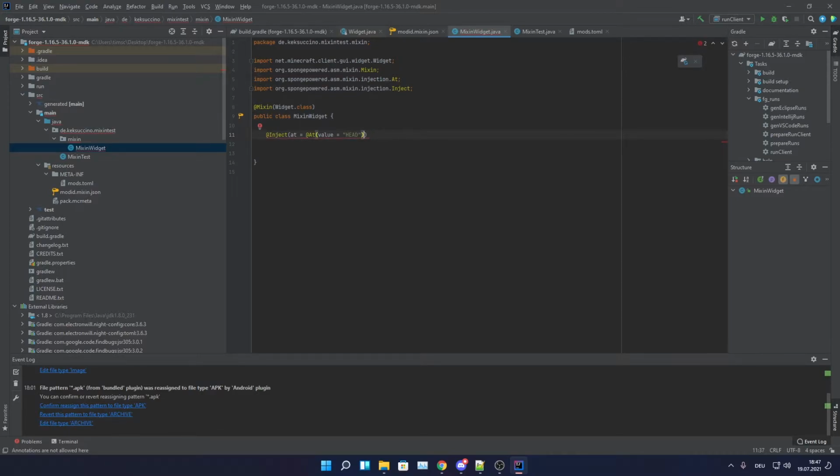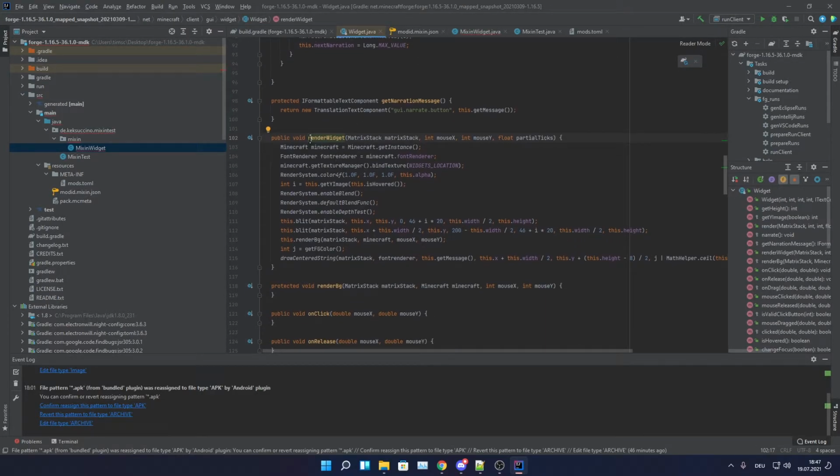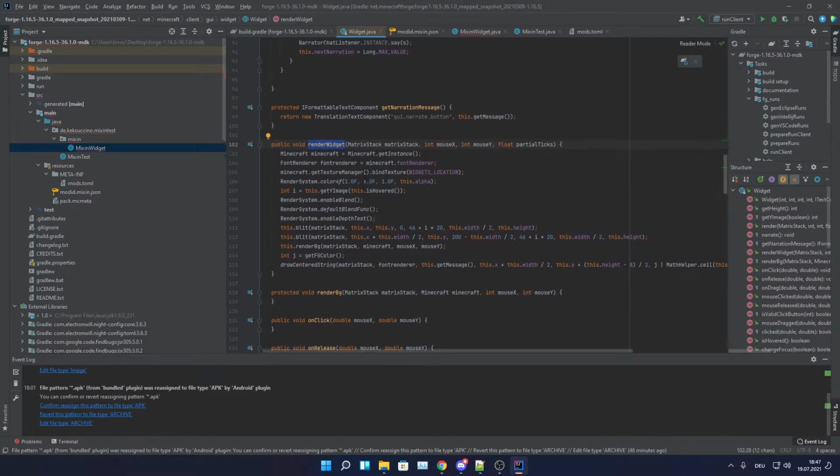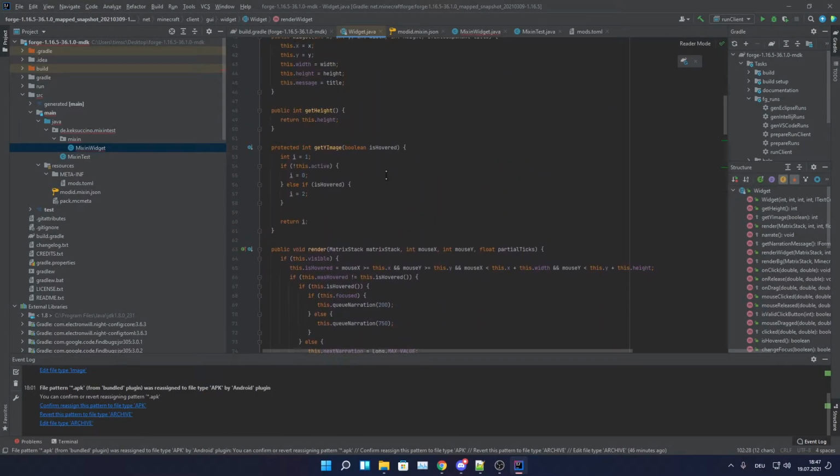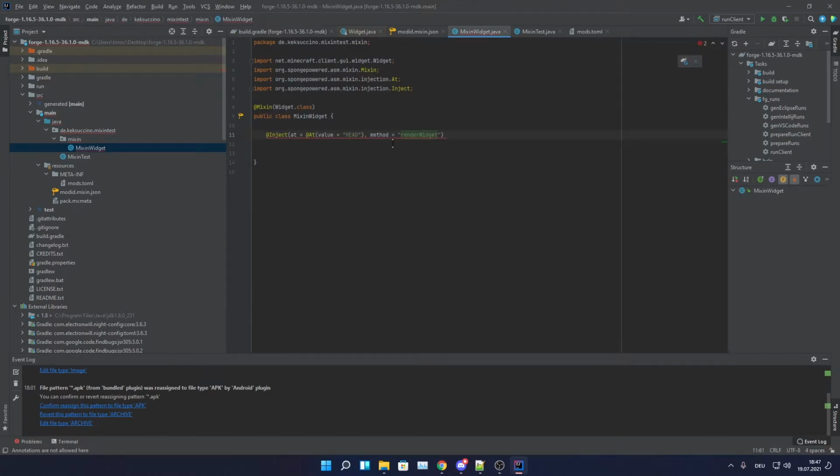So in this very simplified case of injecting a Mixin into a method, we are out of the add annotation now, and we just need to define one more thing here, and that's the actual method name where we want to inject our Mixin into. In that case, that's render widget. If I'm not wrong, let's check this. Yeah, it's render widget. So this should be the only method named render widget in this class. So we can just say render widget is the method we want to inject into. That's enough in this case.